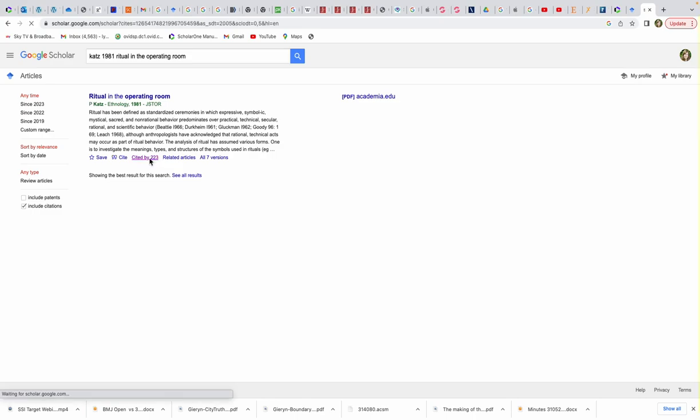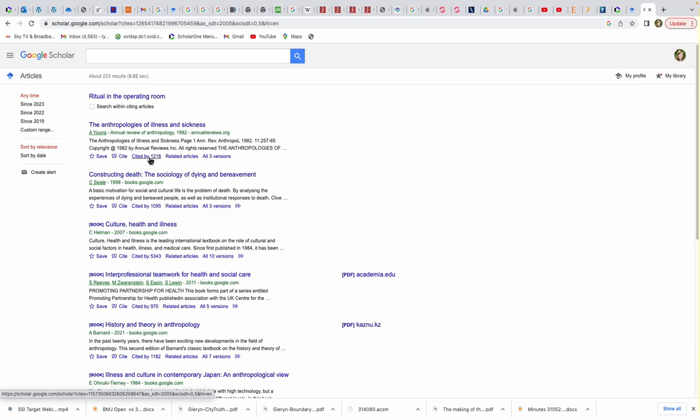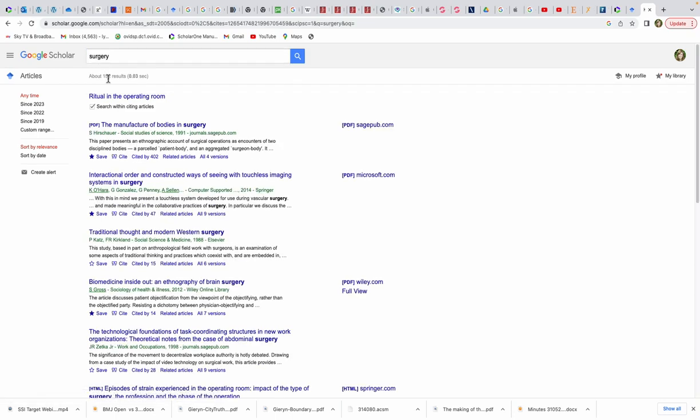So click on that and we will see we've got quite a lot of results, 223 as it said, which is probably quite a lot to just scan through. So we can reduce that down a little bit by using this function, search within citing articles, and I'm going to use the phrase surgery to reduce it here, and now I've got it down to 152.